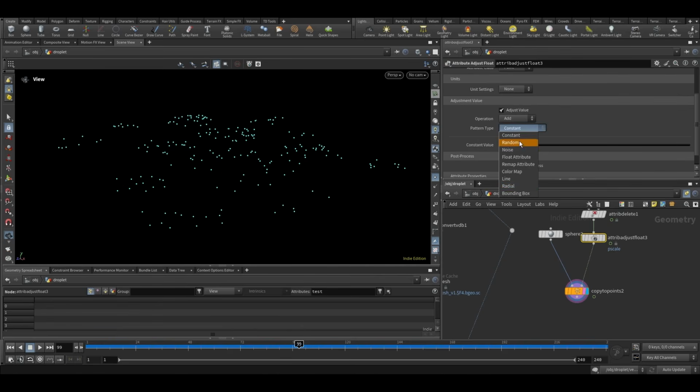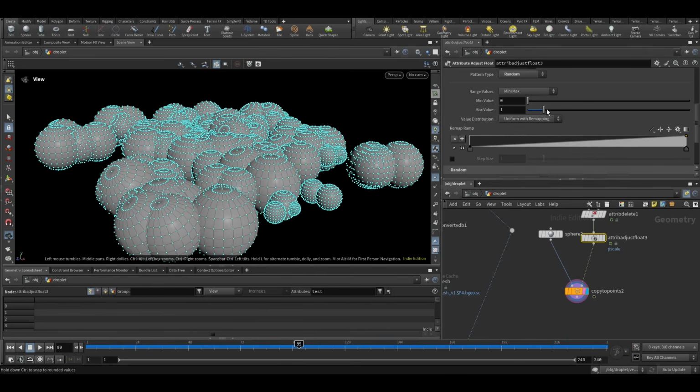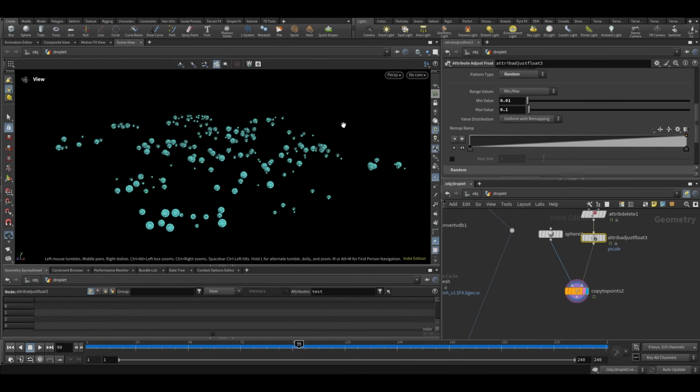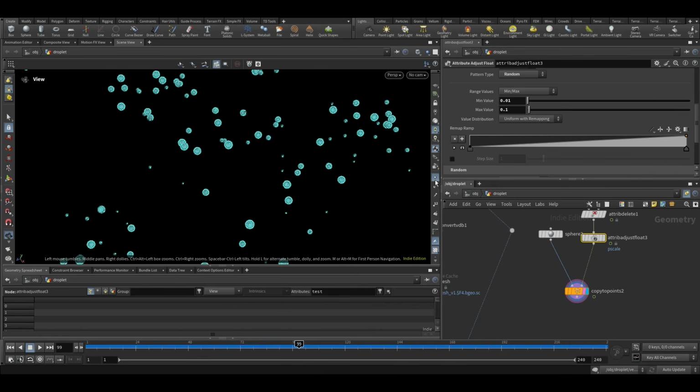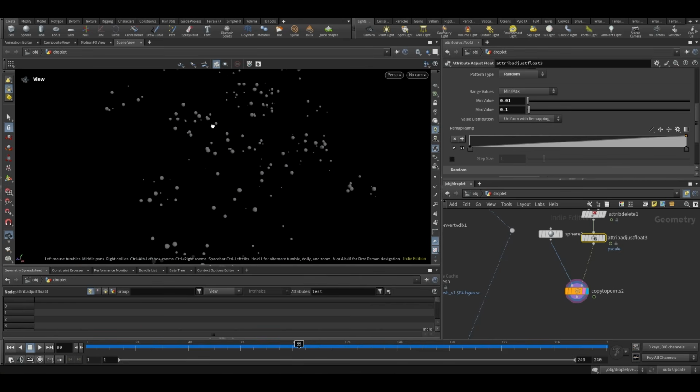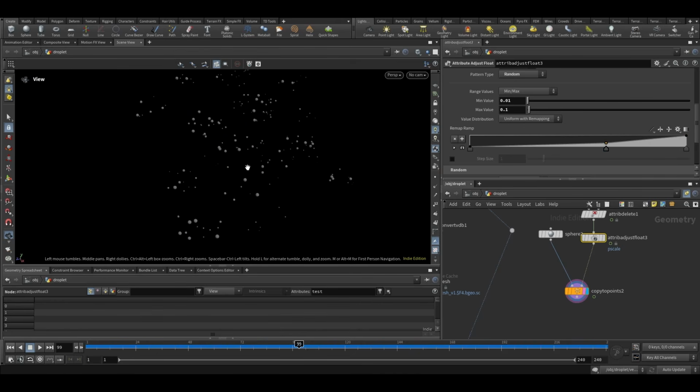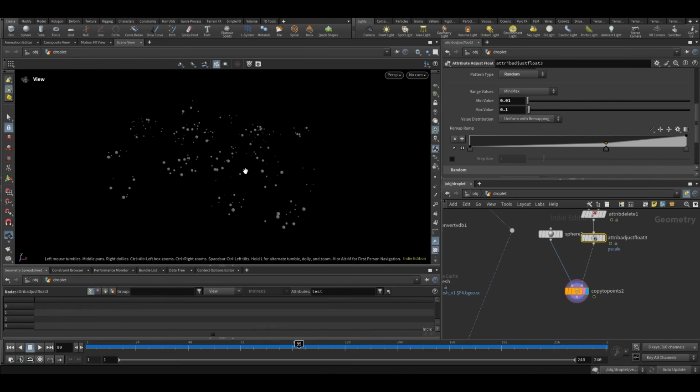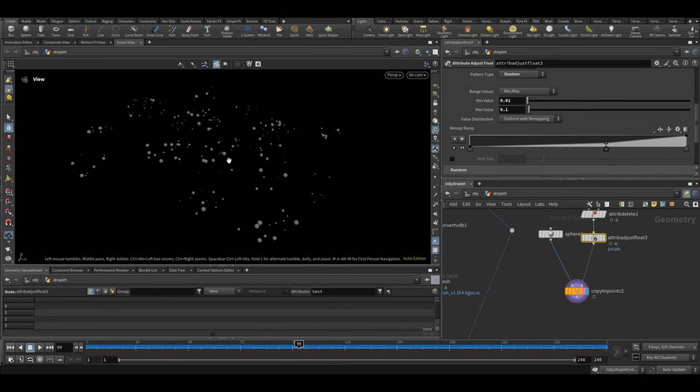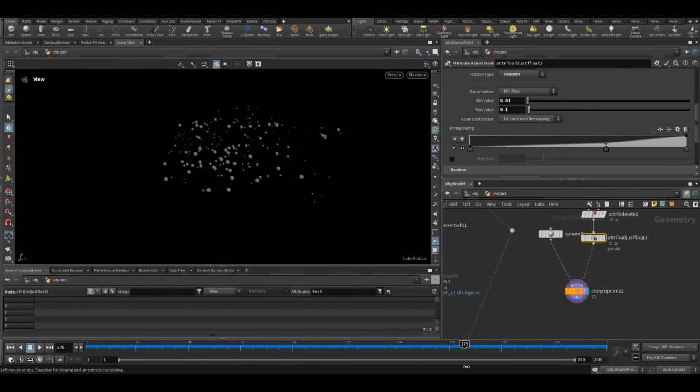So now we will randomly change the pscale. This is too much. 0.01 to 0.1. Yeah, something of this size. And let's again reduce this ramp a bit to have smaller pieces. Yeah, so actually that is all. These are the bubbles that will travel along with the fluid.